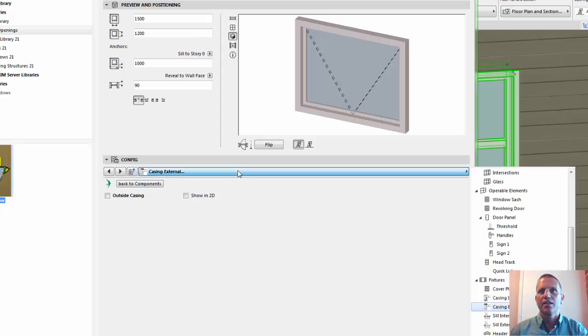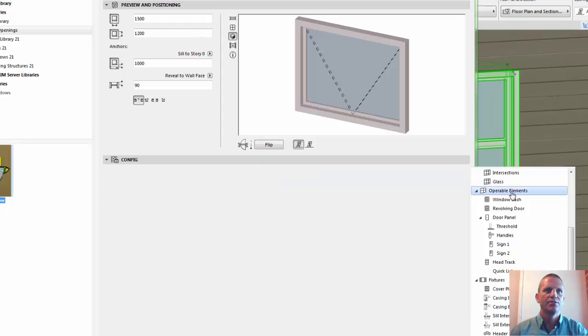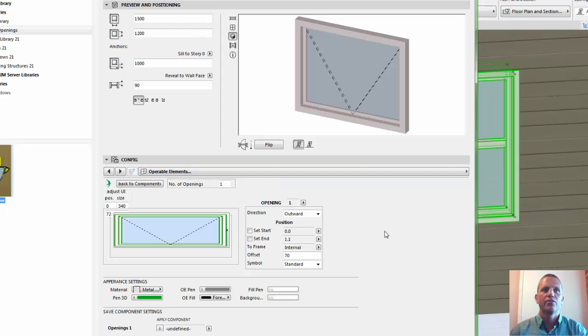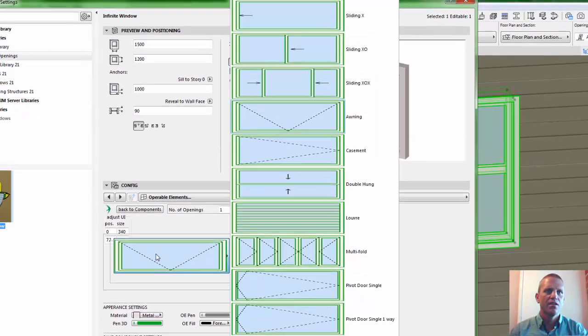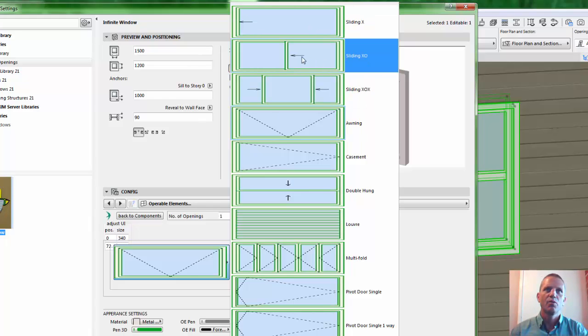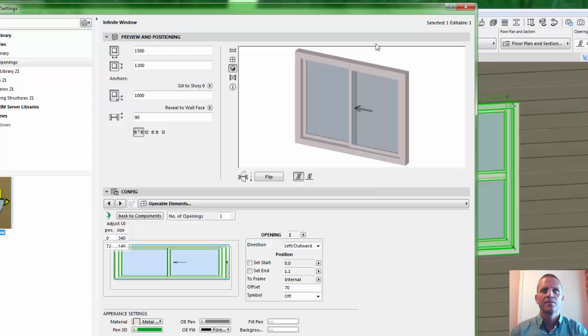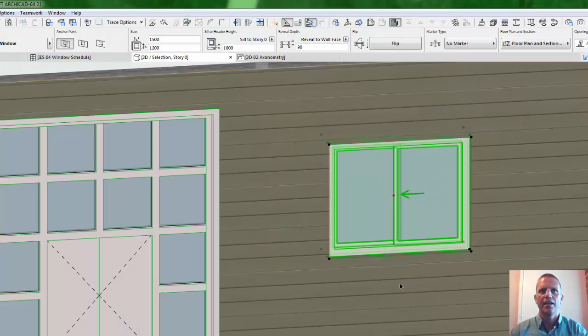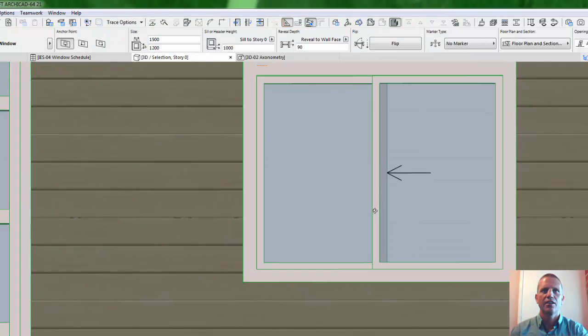Now we want that to be a slider. We go to our operable elements page. This is where we define the type of operable element and the size of its components. So we want sliding. Now there's three options for sliding. There is a single sliding pane, and that can be coupled with the head track unit so that that element actually slides across the wall. But we just want a typical slider. So there we go. Click OK. And there is our standard sliding window.